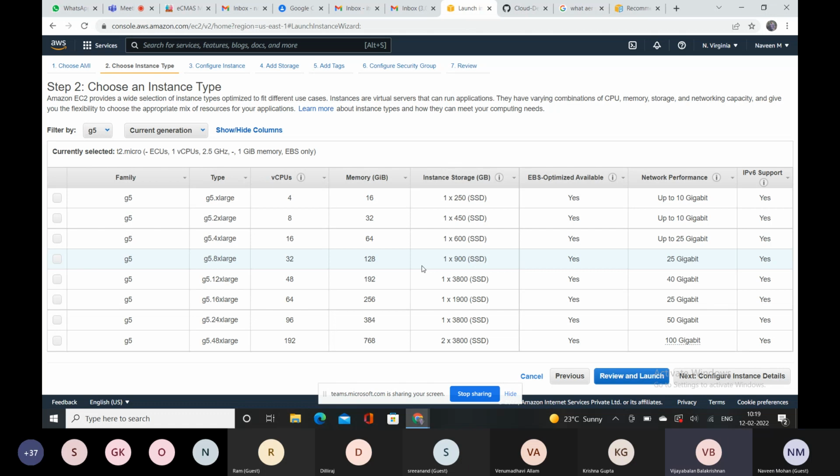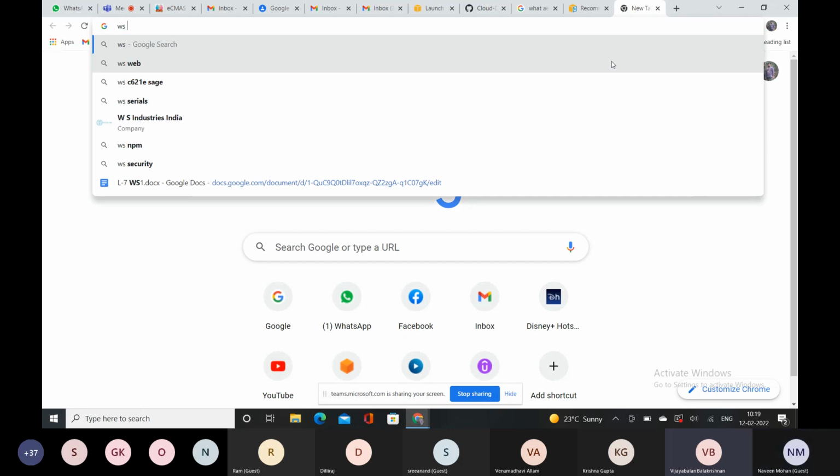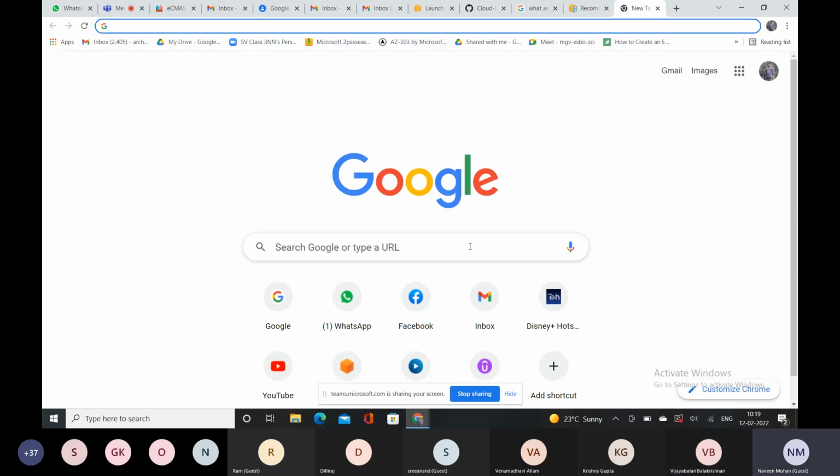First question, right? So the next one is, okay, can you go to the AWS calculator? Can you go to the AWS pricing calculator?